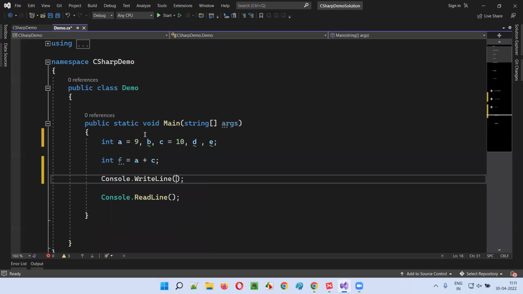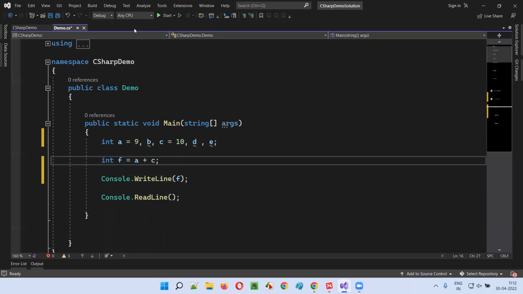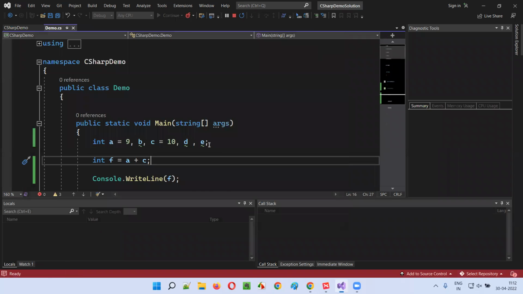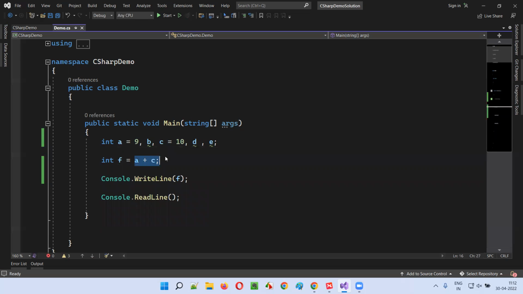If I print it out, cw, tab tab, you'll get Console.WriteLine. If you print f, it will print 19. Just run this and see. In the output, you will get 19. You see, 19 got printed in the output. So this is called dynamic initialization. If you are not simply assigning a value to the variable, but instead you are performing some operation and dynamically assigning some value to the variable, that is called dynamic initialization.